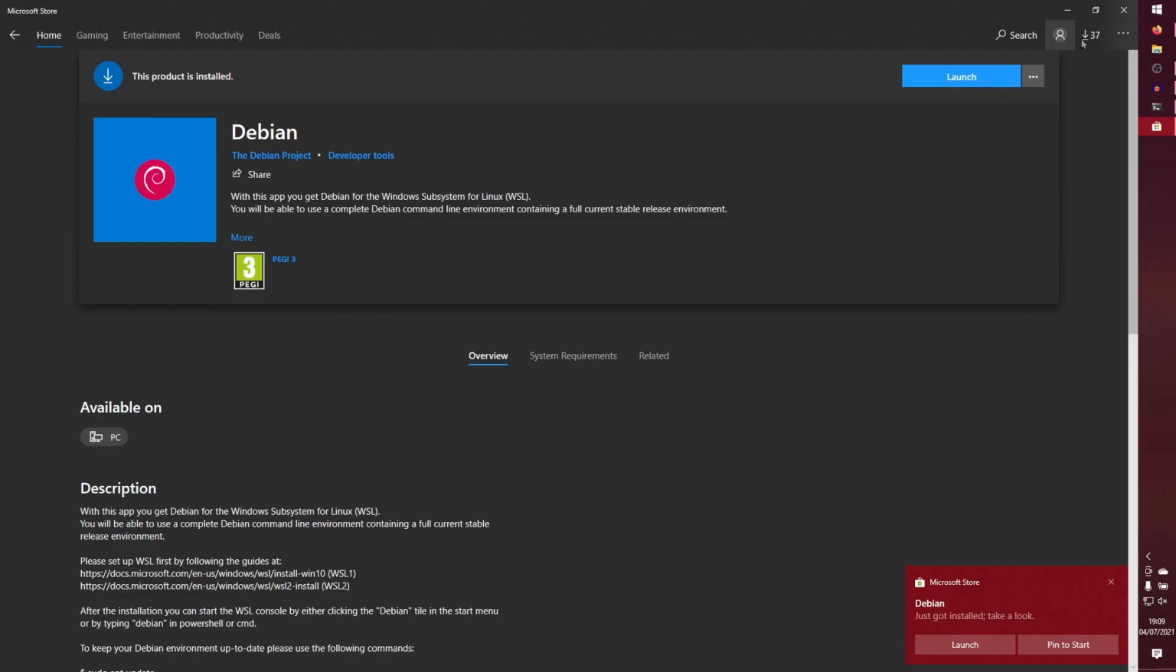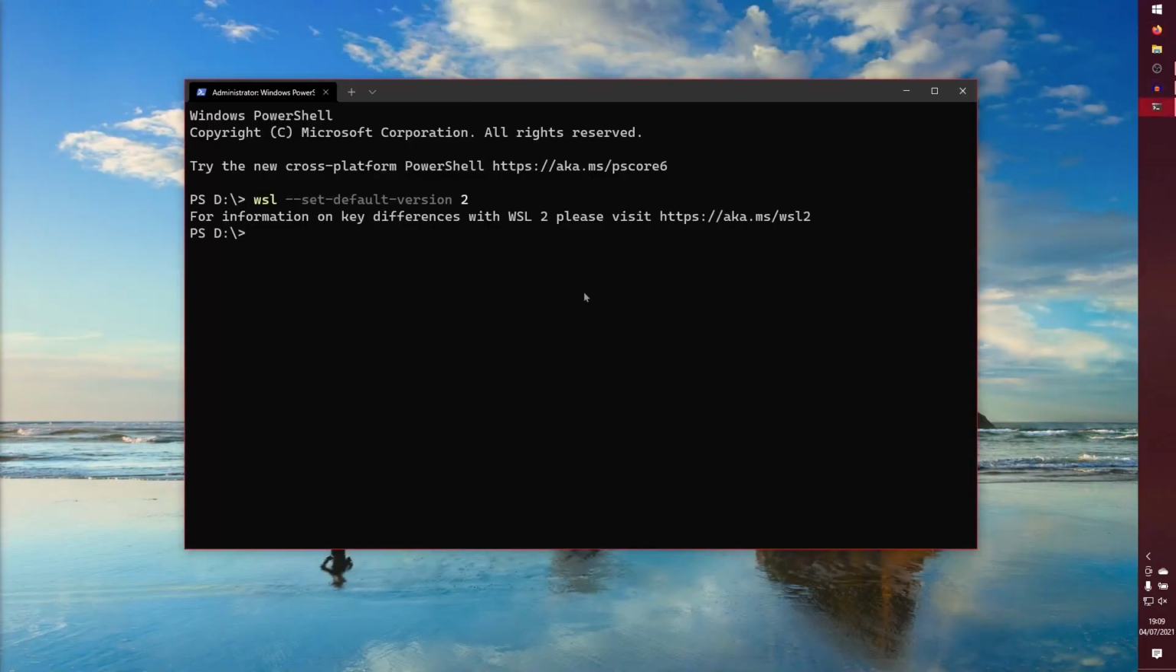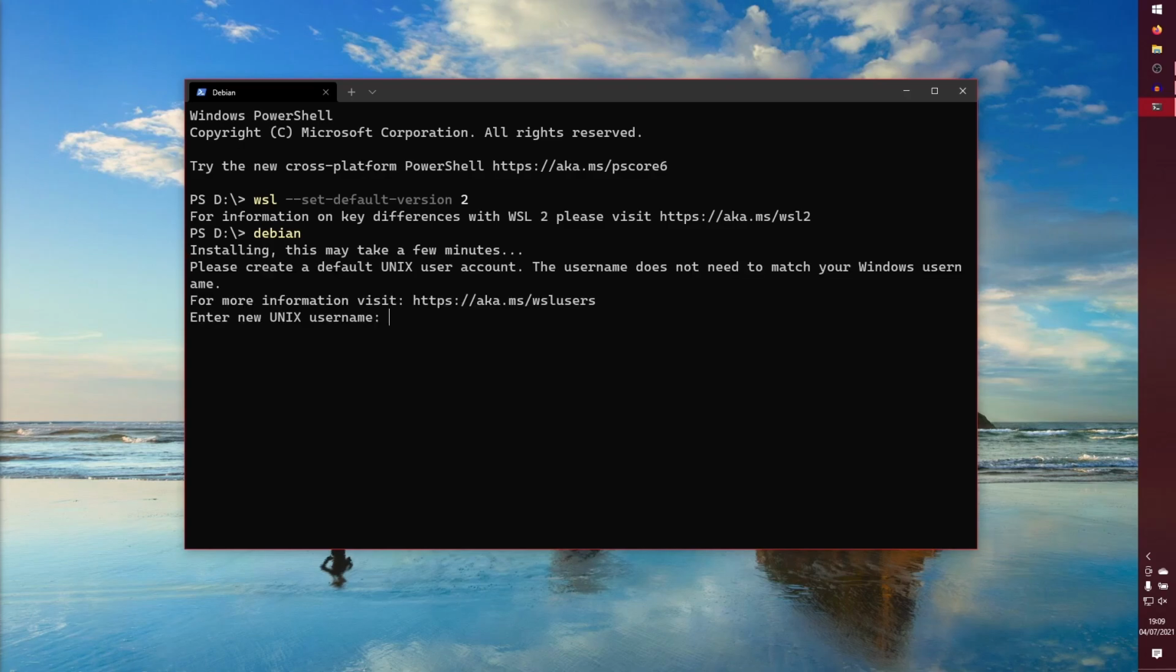There we go. Okay, we don't want to hit the launch again. We want to go back into the terminal here, and we want to simply type our command to get into the operating system. Now, if you have Ubuntu, it would be Ubuntu. If you have Alpine, it would probably be Alpine. If you have Kali, it would probably be Kali. But for me, because I have Debian, it's Debian. And then it starts installing. It says this may take a few minutes, but for me, it's only ever taken about 10 or 15 seconds to do. There we go.